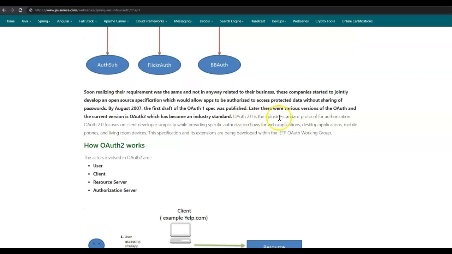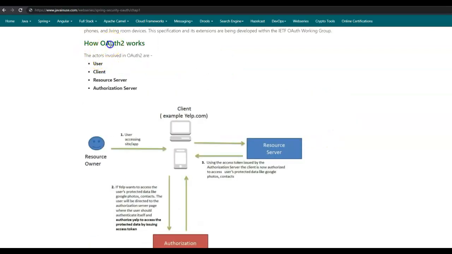OAuth 2 has become the industry standard protocol for authorization. It focuses on client developer simplicity while providing specific authorization flows for the web application, desktop application, mobile apps as well as living room devices. This specification and its extensions are being developed within the IETF OAuth working group. Let us now have a look at how OAuth 2 works.